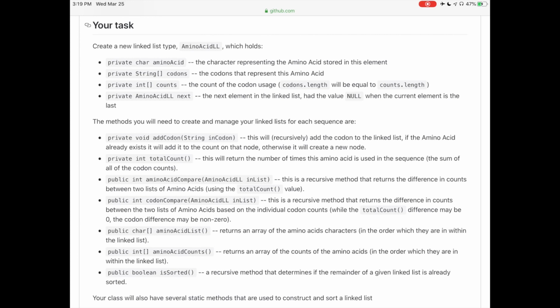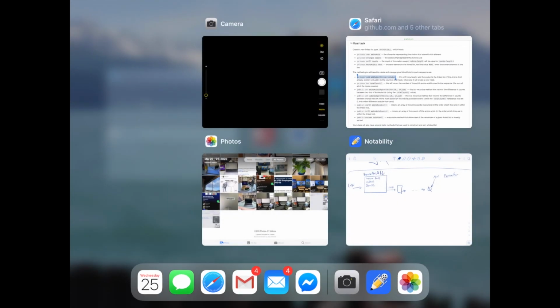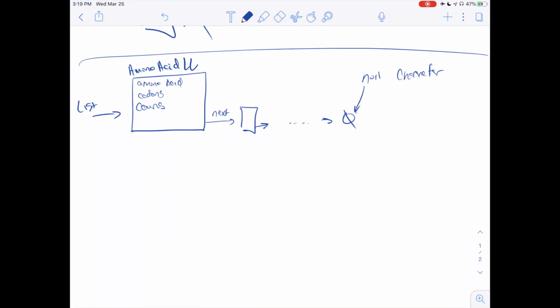Okay, so the first one is addCodon. We're given a string, which is a codon, and it will recursively add a codon to a linked list. If the amino acid already exists, it will add the count. Otherwise, it's going to create a new node. So this is pretty much what we use instead of a constructor in this case, right? We're not going to use the constructor from the outside like we normally do. We're going to use this addCodon, which adds to the linked list, rather than adding to a specific node element.